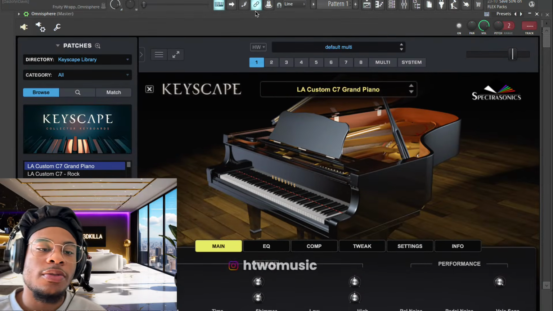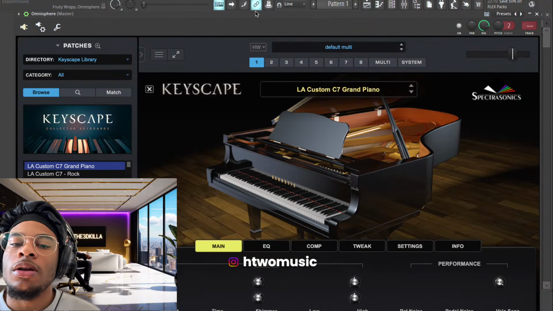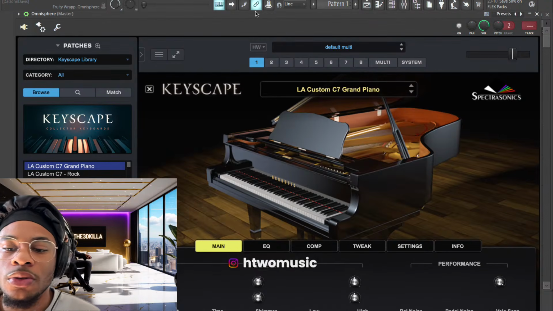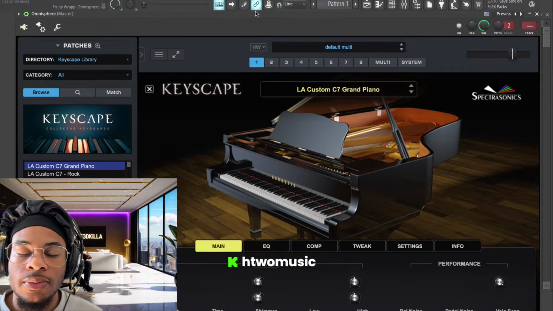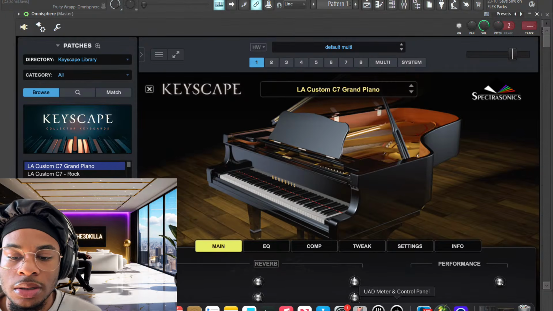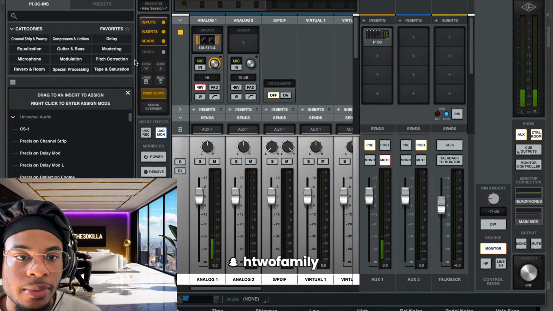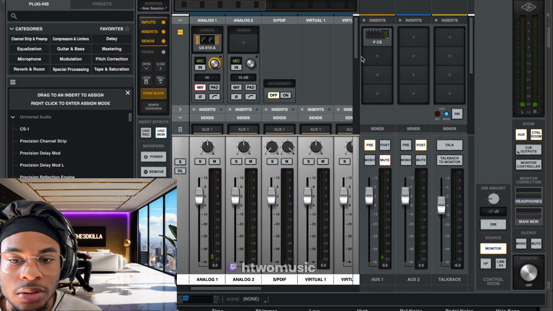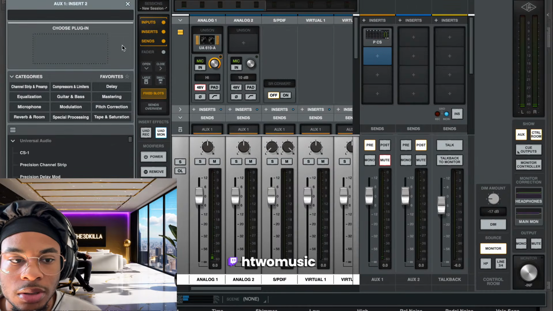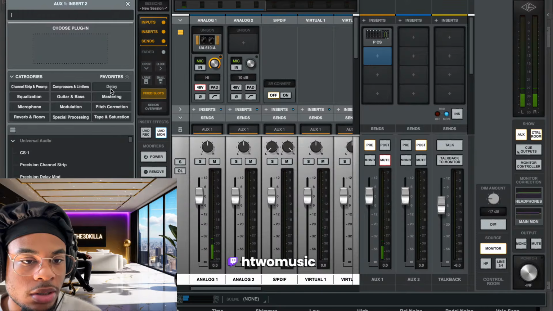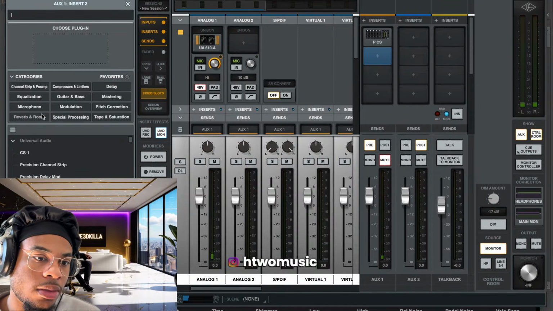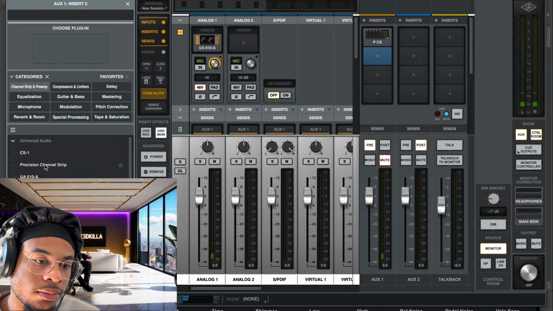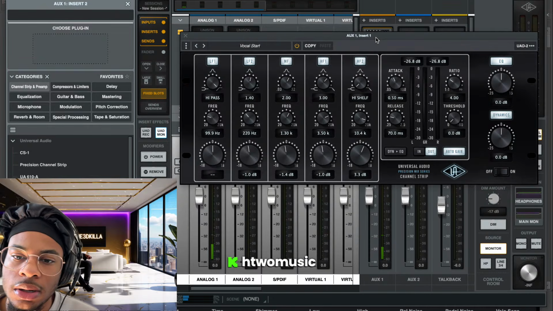Alright, cool. So we got Omnisphere 3 pulled up. And boom, boom, boom. Before I do that, let me see if there's a way that I can... I need a... I gotta do it here.